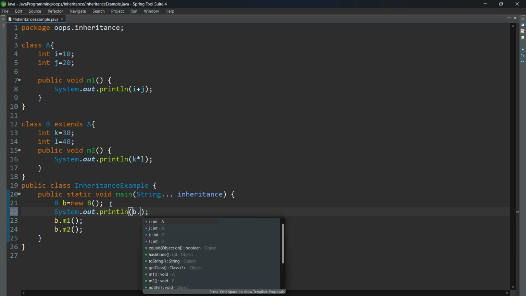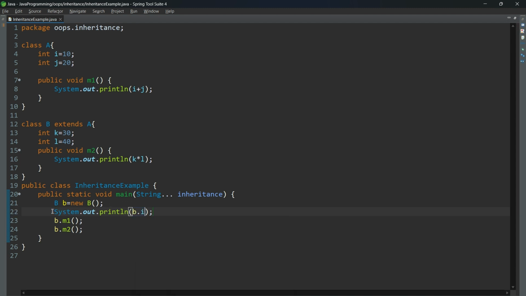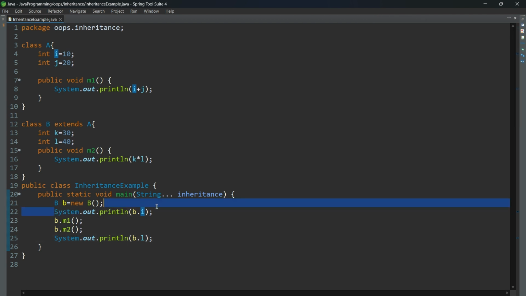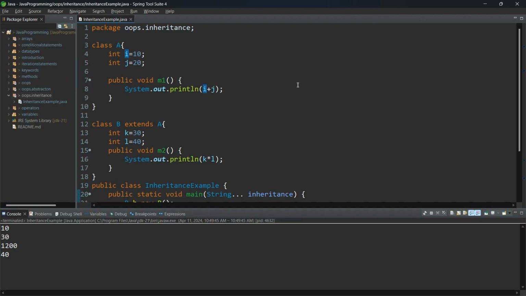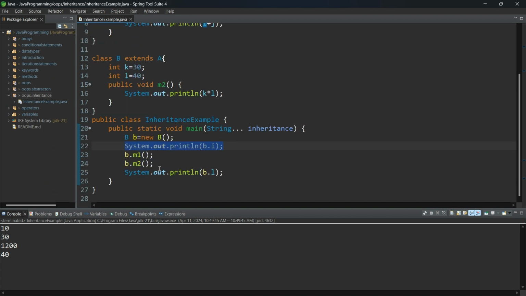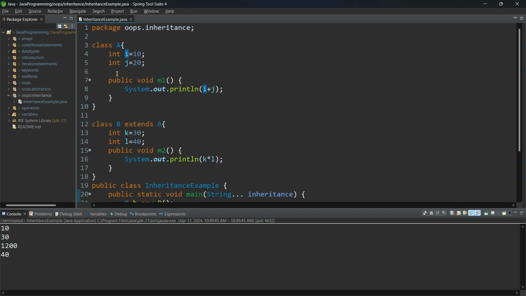So b dot, the variable that exists inside class A is i. Either i or j, no problem, you can access any. And moreover, I am trying to access variables that exist in class B, that is L. L or k, whatever it may be, you can access. So now I am accessing a variable from the parent class, that is i, 10, then m1 and m2 calling, and finally the B class variable, that is L, 40. So this is nothing but inheritance, code reusability.